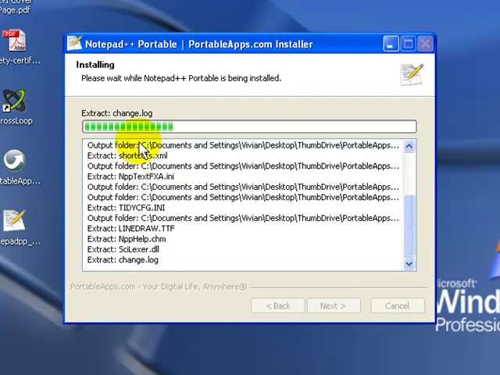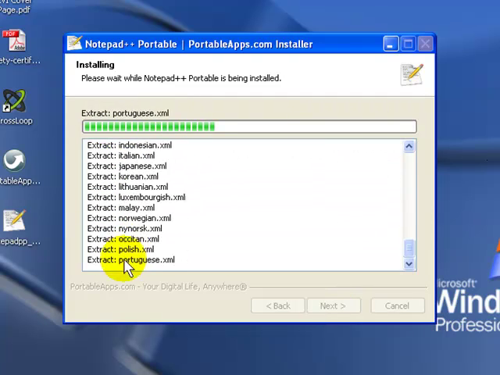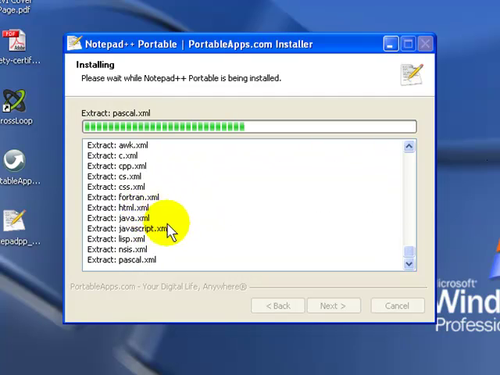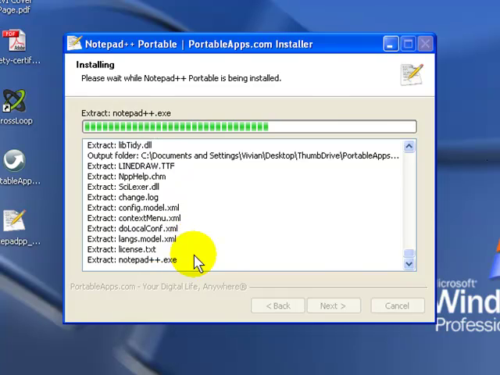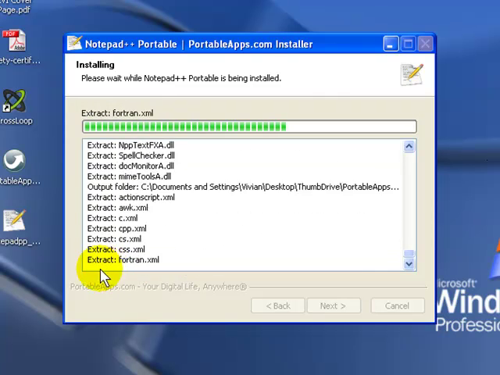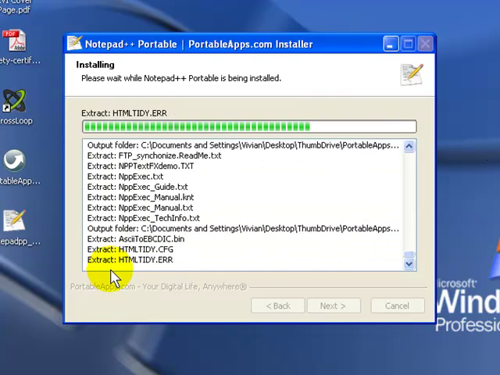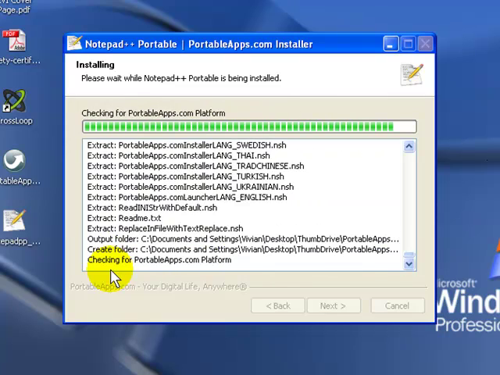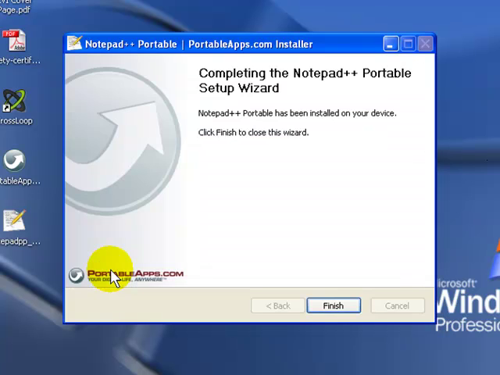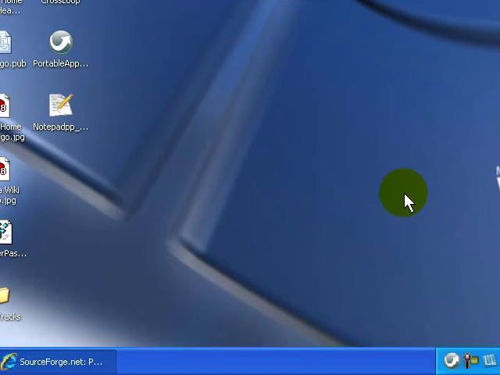This one's using XML files and DLL files to store all the settings. You see all it's doing is extracting all these files. Basically it takes the entire program, which is already set up ready to go, and compresses it into a file. So really all the installation has to do is extract it and put it in the right place. So now it's completed. Now hit finish. And you'll notice on the menu now we have Notepad++ Portable listed, and it gives you this nice balloon as well.